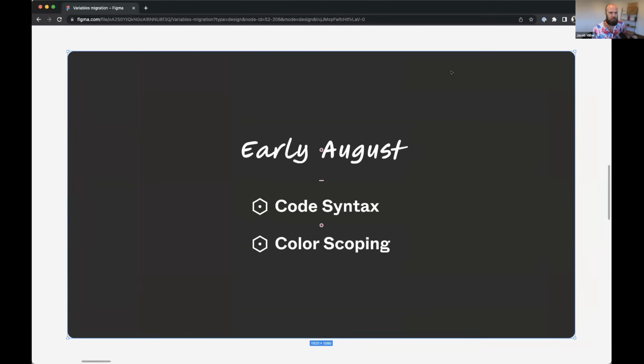The first thing that we're going to talk about is in early August, we're going to be launching code syntax. This is a way for you to actually document what tokens the variables actually map to and how you actually express those in code. That way, if you have a developer that is coming in and inspecting a design, regardless of if they are working in a web platform or on iOS or on Android, when they actually inspect your layers, ideally what they will see is your actual specified way of representing that in code. So that's really going to help with that handoff experience quite a bit.